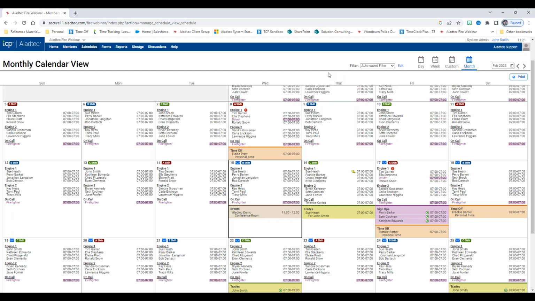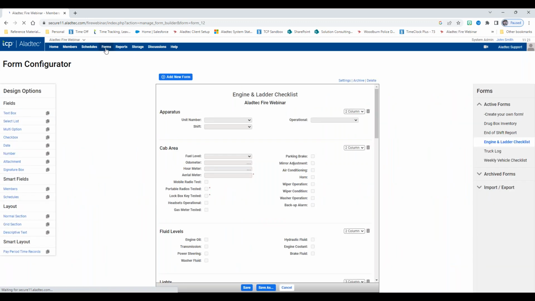I'm going to transition away from the schedule and move over to forms. We talked a little bit about forms. We have over 200 configurable templates in the system. So this form that you're seeing in front of you is one of our out-of-the-box forms, but it can be really quickly and easily edited, okay?